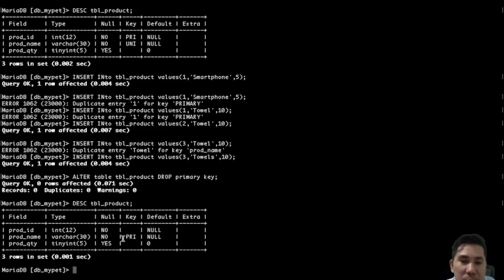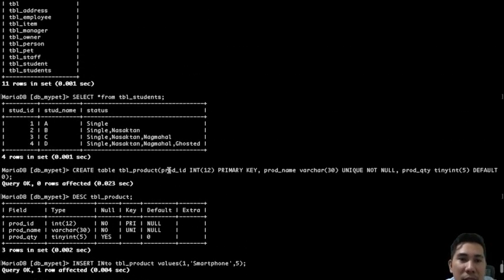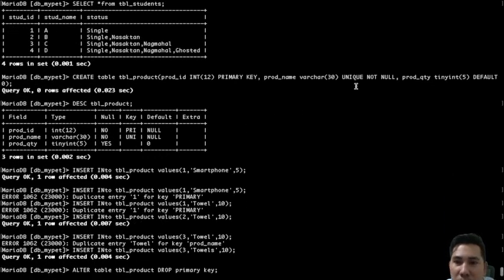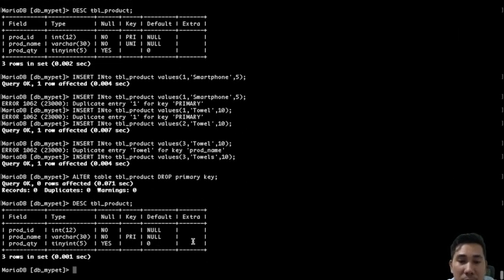But your product name is actually a primary key, because we assigned it as not null and unique. Earlier, remember, we assigned this product name as not null and unique, so therefore it's actually a primary key. Again, you can also alter the table if you want to add a primary key.